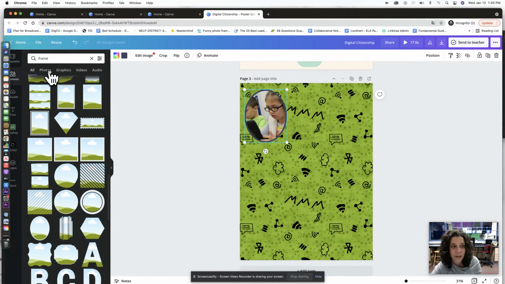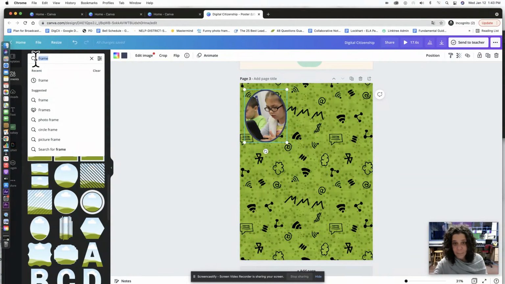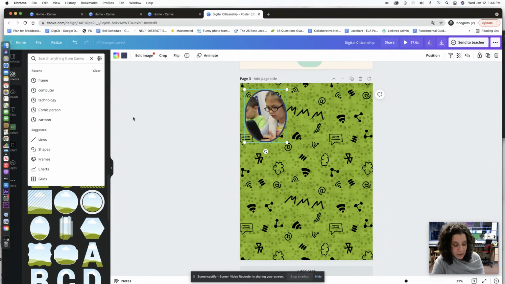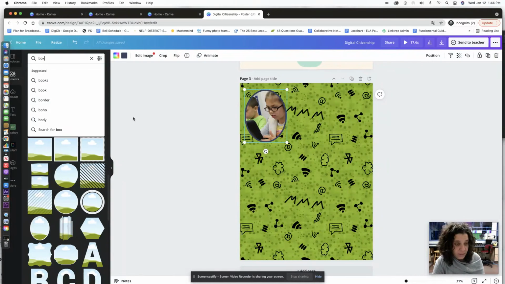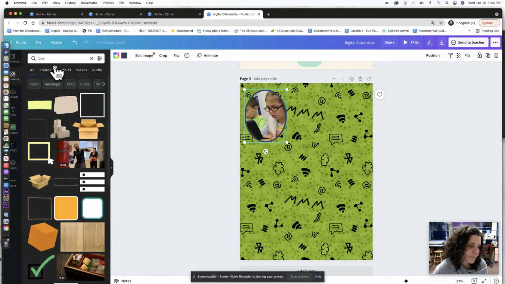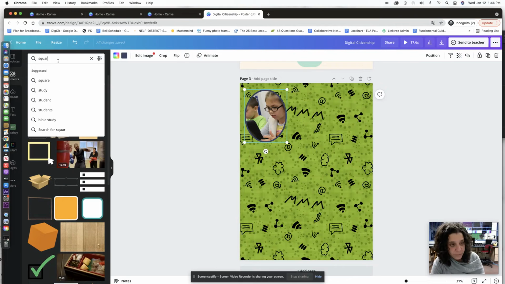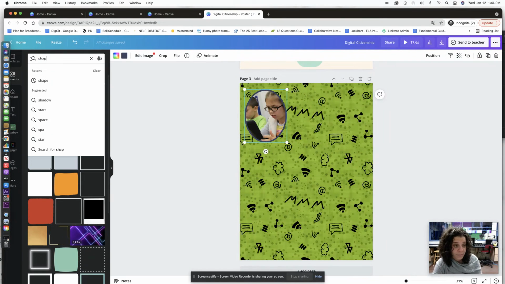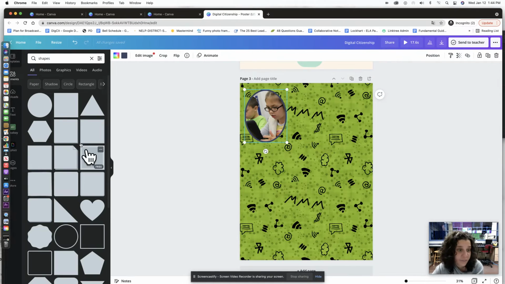So before I add font, I know I have to put a blank box because I can't put text on top of this because it'll be really hard for me to read. So I'm going to put in a box. Let me change that. I'm going to change it to square, because then I can get a nice shape. You can even do shapes. And you get all these different shapes that you can add.